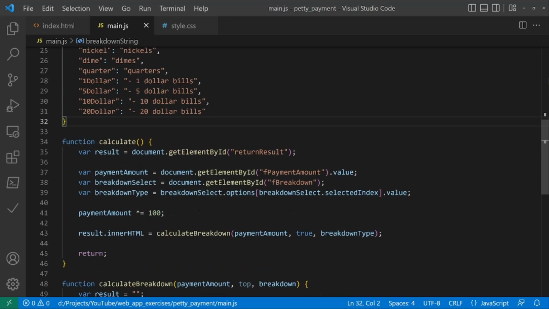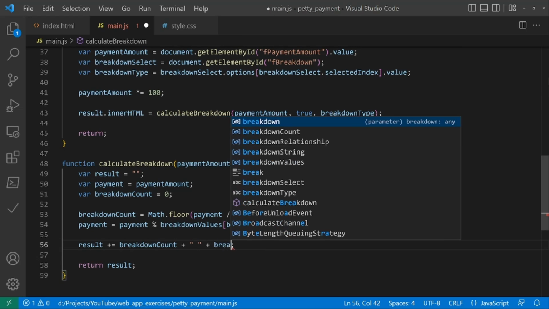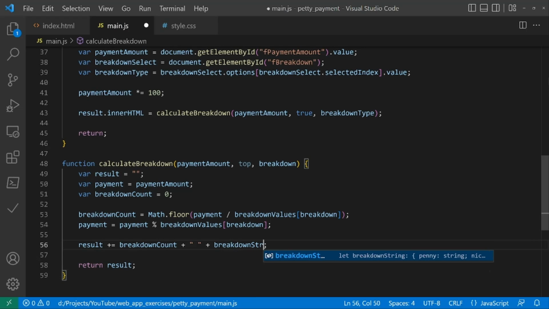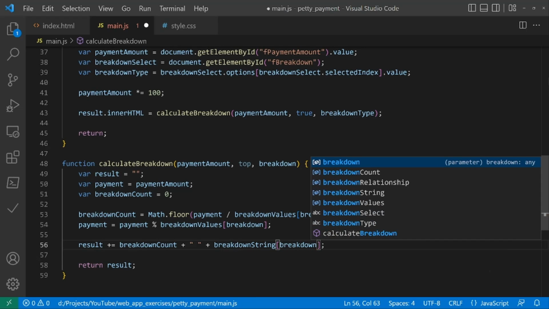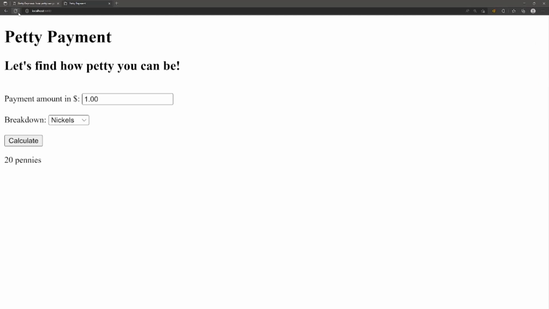So if it's not clear what this is doing right now, it should be in a second. Let's take this pennies out, have that space, and then we're going to go ahead and use that breakdown string and pass the breakdown again into that and see what we should be adding to this. So now, if we go to Edge again and reload, do $1. In pennies, that's 100 pennies, right? Nickels, 20 nickels, dimes, quarters, etc. And you can see it's calculating properly. One $1 bill.